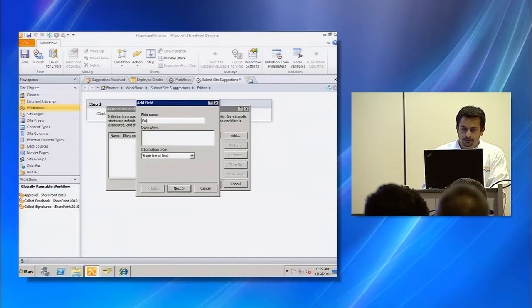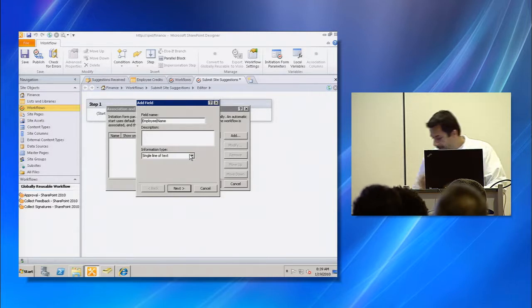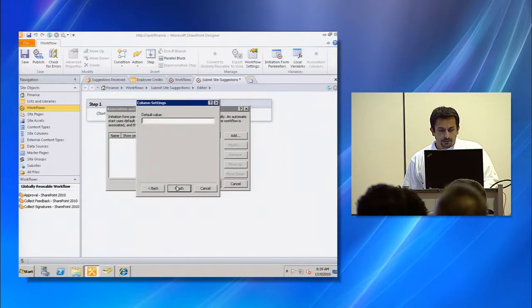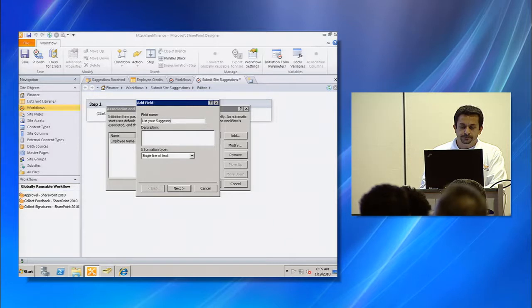First thing is going to be full name. Actually, I think I have employee name. Never mind. Let's do this employee name here. Employee name, and that's going to be a single line of text. That's fine. Second thing that I want to ask them is going to be their suggestion. So list your suggestion. And this is going to appear as a multiple lines of text box, all right? And I can provide default value if I wanted to.